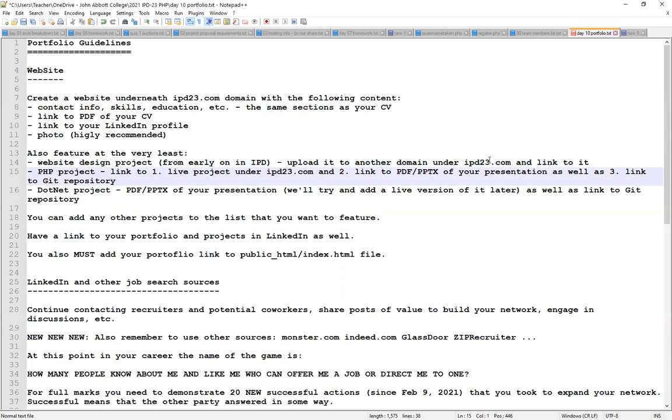PHP project: once you're done here, you do the same thing. You link your project to your portfolio. There's a few things here. One, live project. Two, link to PDF or PowerPoint presentation. So once you have your presentation, on the last day of the class, you upload that and you add that to your portfolio as well. I will be looking for it when I'm evaluating your portfolio. Three, link to Git repository of the project. Yes, the link to the source code, absolutely.